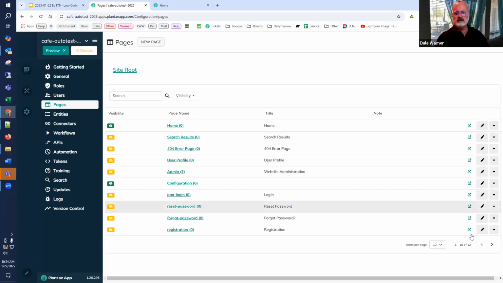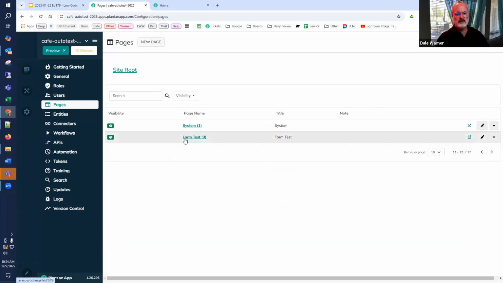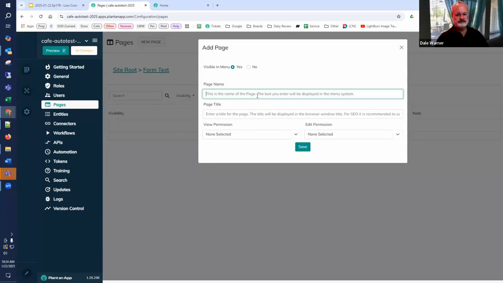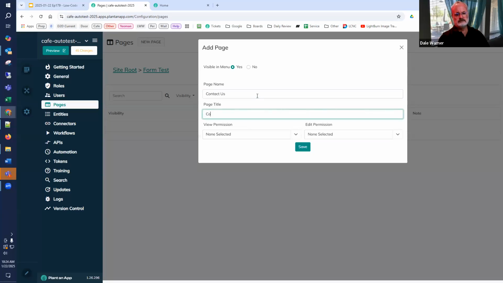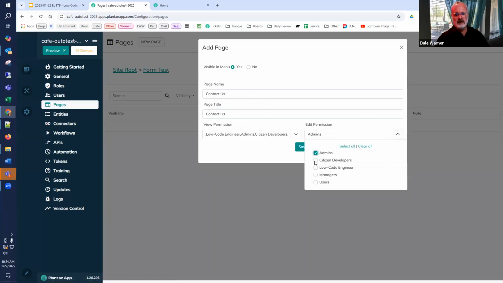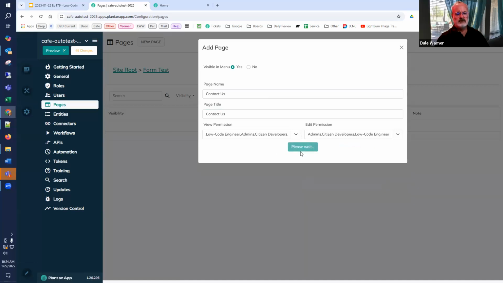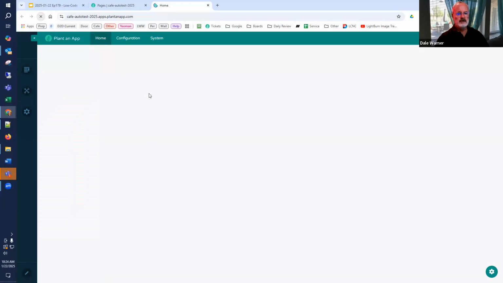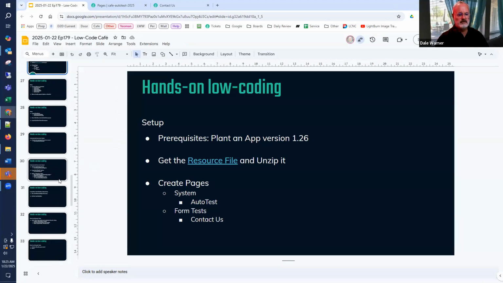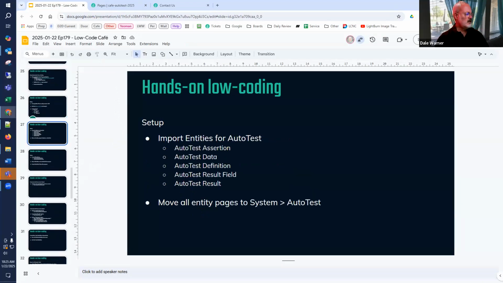So that gives us that, and we go to Form Test, and within that I'm going to create a Contact Us page. We'll give it the same permissions as its parent. And now if we look, we have Form Test and Contact Us. Good. So we've accomplished creating the pages, and so we go on.